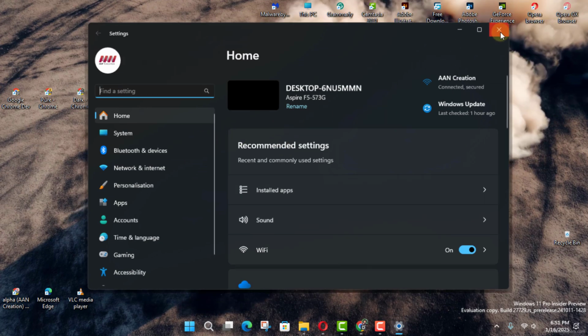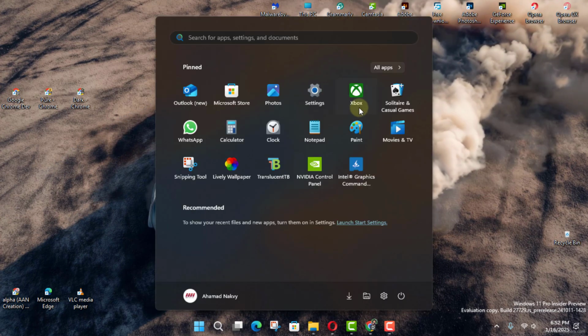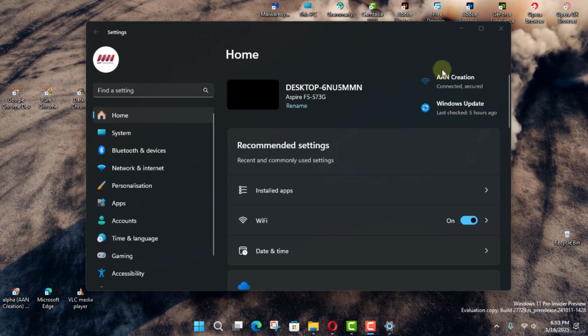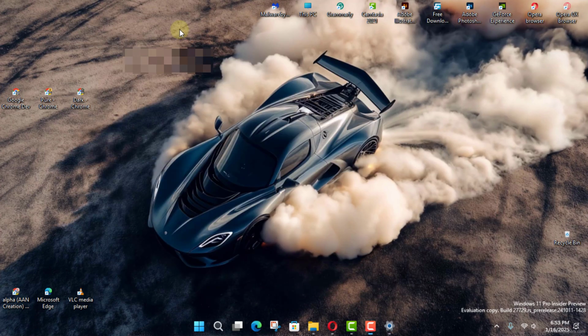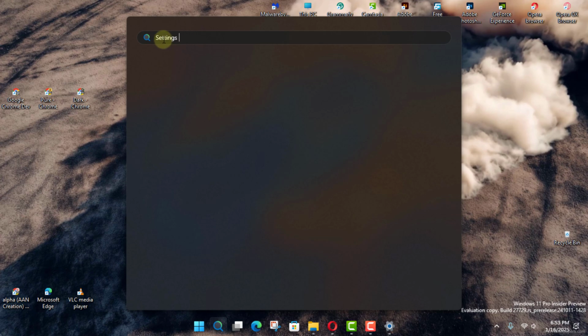Second, from the Start menu. You can also open Settings from the Start menu. Simply click the Start menu icon on your taskbar or press the Windows key on your keyboard, then choose Settings from the menu.